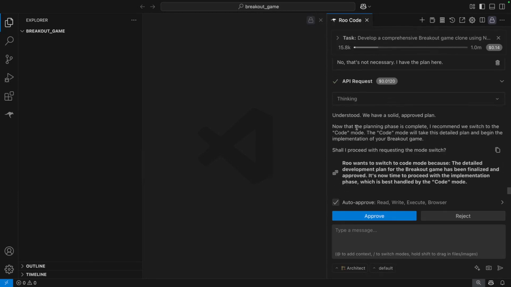Okay, now look what's there. Now that the planning phase is complete, I recommend we switch to the code mode. The code mode will take the detailed plan and begin the implementation of your breakout game. Shall I proceed with requesting the mode switch? And I can either approve or reject it.